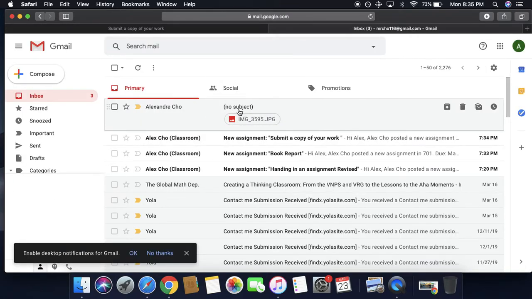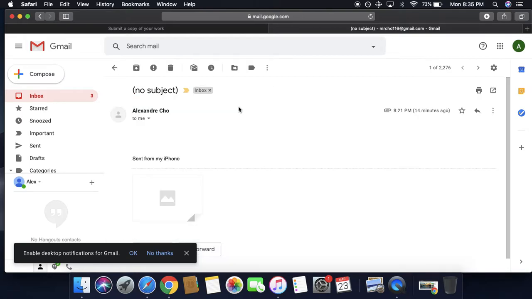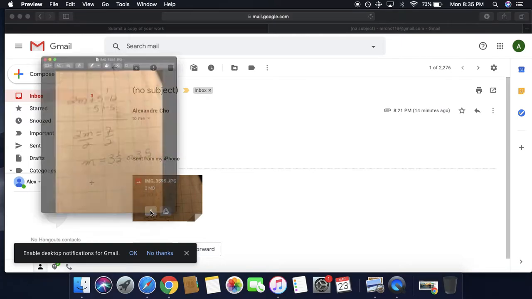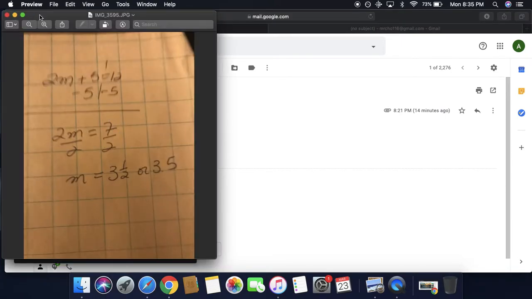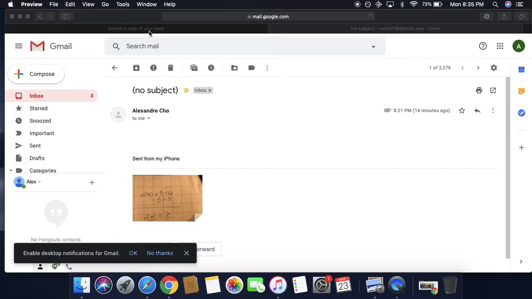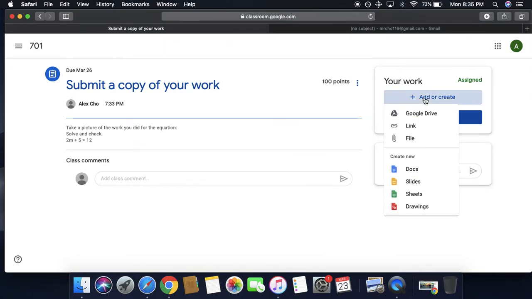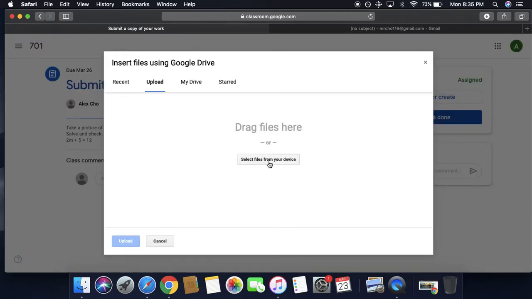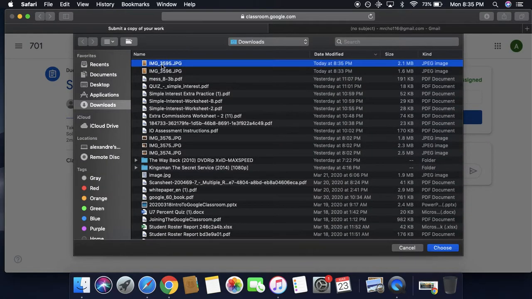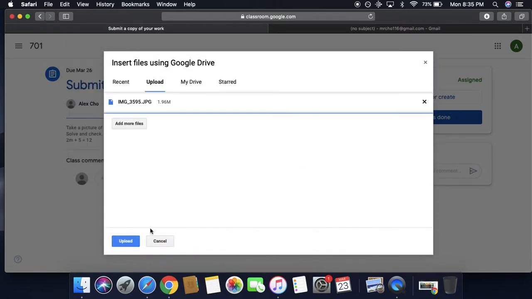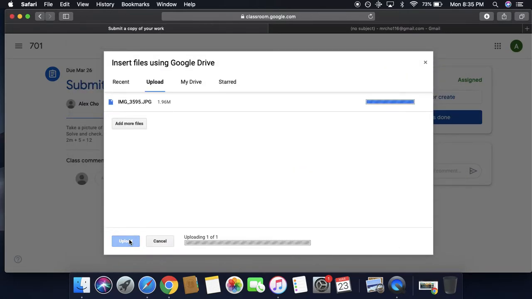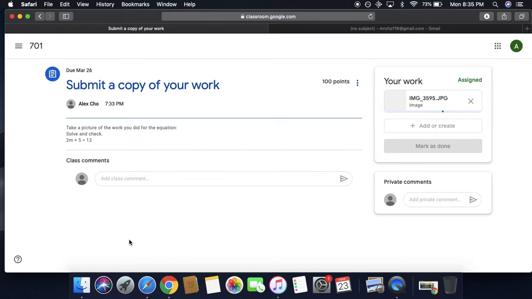Okay. So I sent it from my phone, it went to my email. I click on my email. There's that picture again. I'm going to download it, right? It's again now in my computer. So I'm going to go back over here to Google Classroom. I'm going to add or create, and I'm going to repeat the whole process. File, select from files, click on my picture, choose it, upload it, and boom. All we have to do is click on turn in, and that's it.